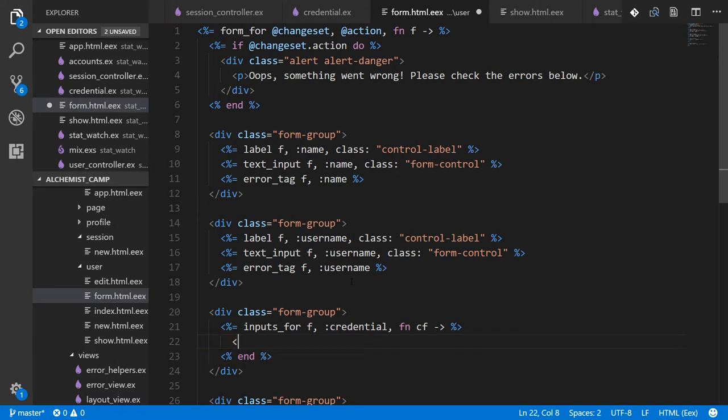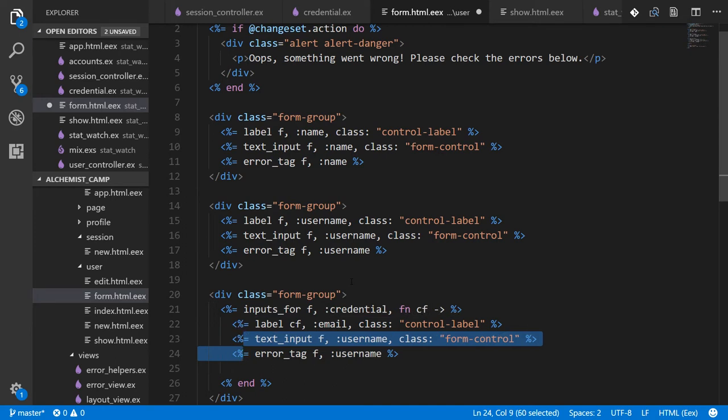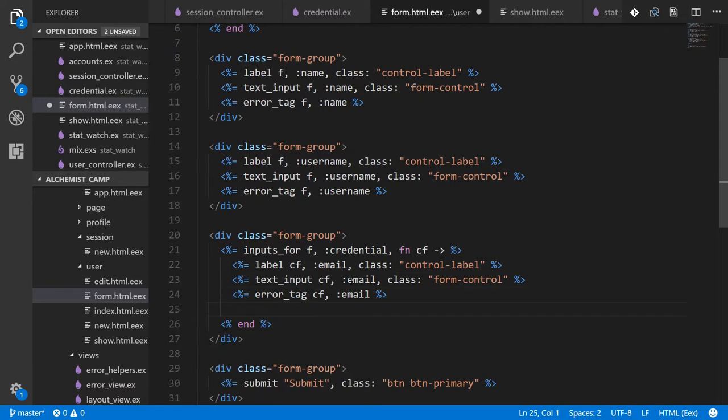Label cf. Oh, we gotta have equals on all of these. So we've got a label for email. And then a text input and an error tag. And I'm just gonna copy some of this, decrease the amount of typing required. Text input is going to be called email. And the class is still form control. And then the error tag is email, of course. Then we're going to do the same thing for password. Whoops, there is one other thing here. These should be CF, not F, since this is the credential form. And with that done, we're going to make two more sets.